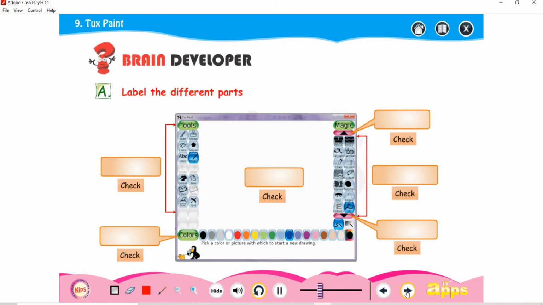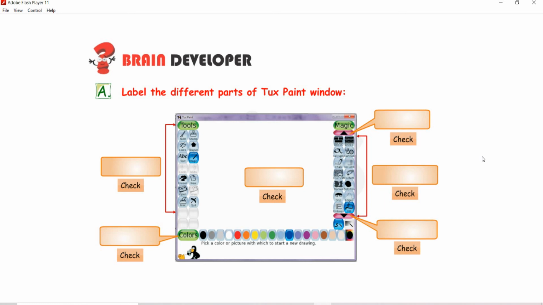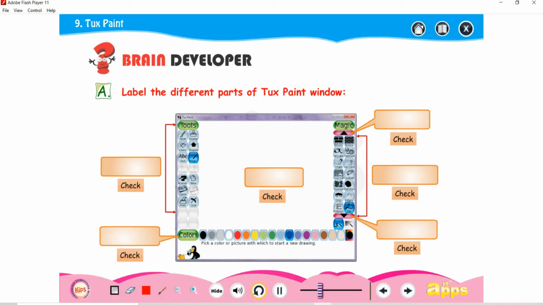Label the different parts of Tux Paint window. We have to label the Tux Paint parts here. In your textbook on page number 62 you have a screen. Same, there are some labels. The same labels we have to give here. We start with the middle one. So this is called the drawing area.